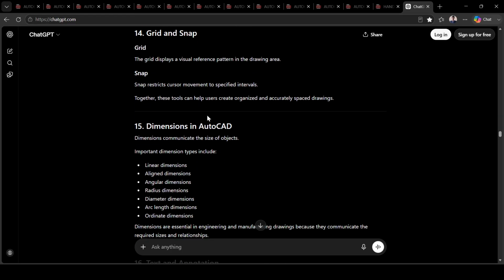Then grid and snap. The grid displays a visual reference pattern in the drawing area. Snap restricts cursor movement to specified intervals. Together, these tools can help users create organized and accurately spaced drawings. And dimensions in AutoCAD.